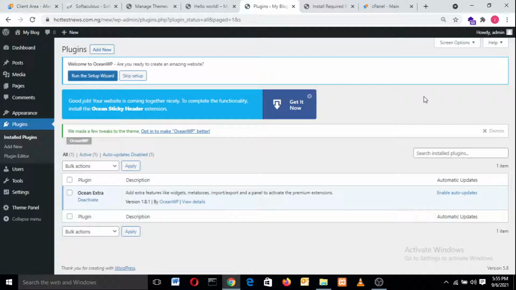First thing is, here I have the OceanWP free theme installed. So now I can just install my new plugin, then activate it. Here I have OceanWP, but this actually works for all themes. Whatever theme you install, once you want to make a sticky header, this works. So let's check out how to do this.